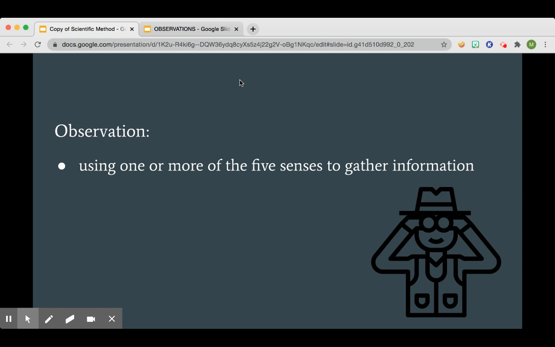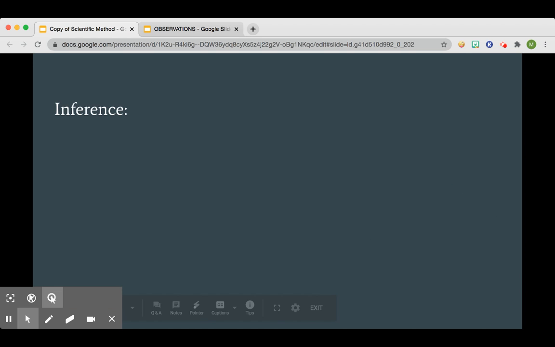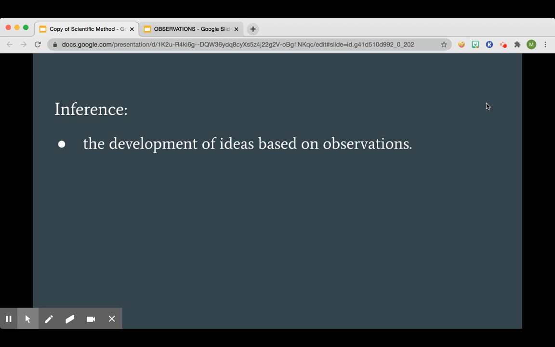And then I just want to discuss the difference between an observation and an inference, because an inference might be confused with an observation. An observation, you're using one of the five senses, whereas an inference is the development of ideas based on observations.